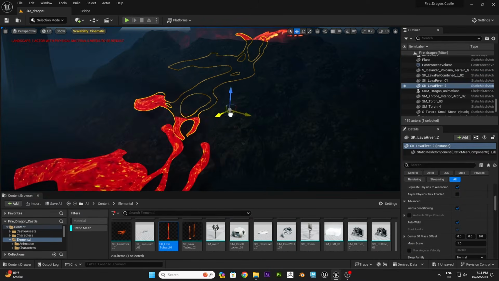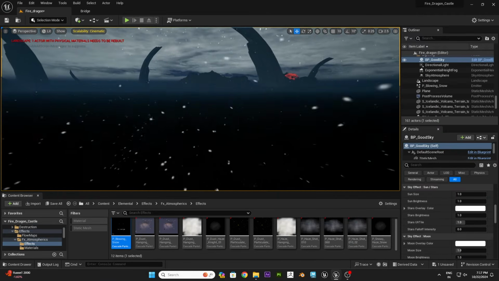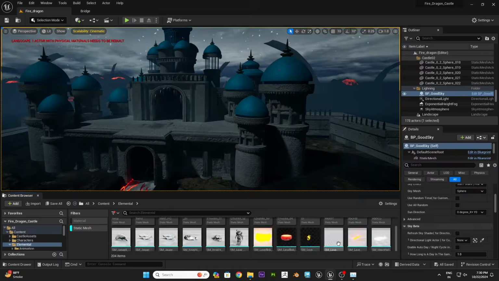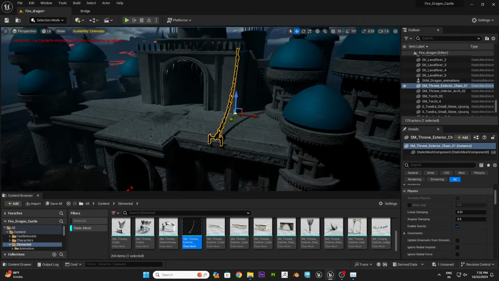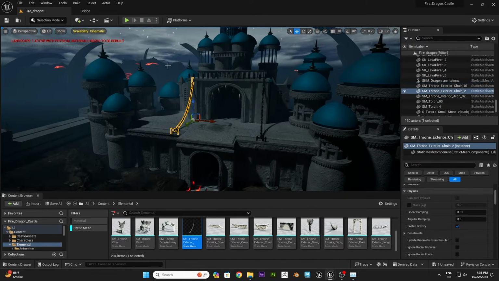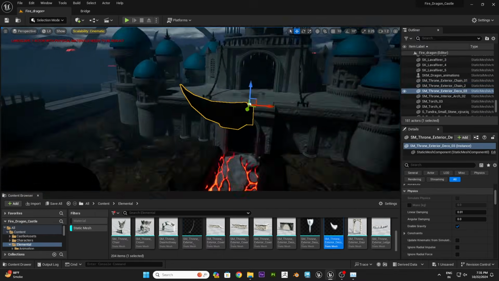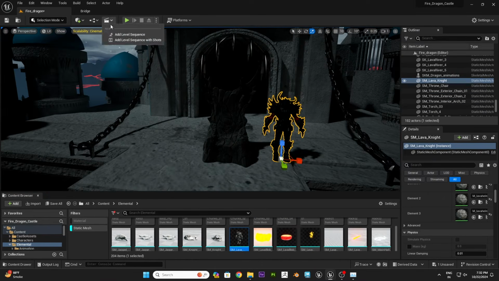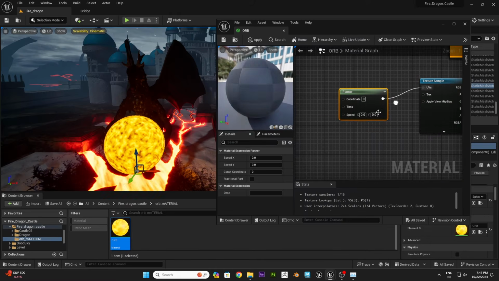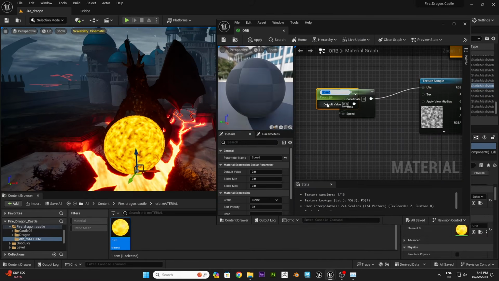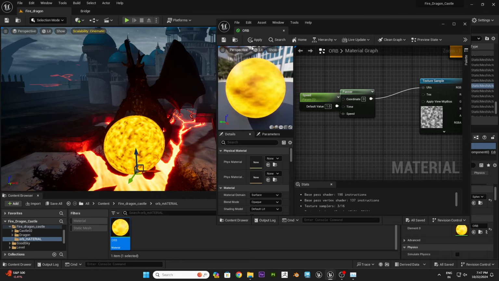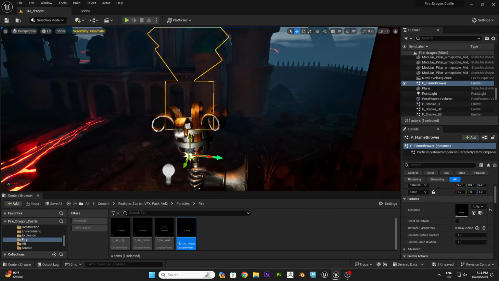Step 9. Enhancing the castle. Now let's make the castle even cooler. 1. Add a throne inside the castle and place a monster on it. Because, why not? 2. Create a fireball orb for the dragon. Use a sphere, apply some glowing materials, and animate it with a panner node. Looks epic, doesn't it?